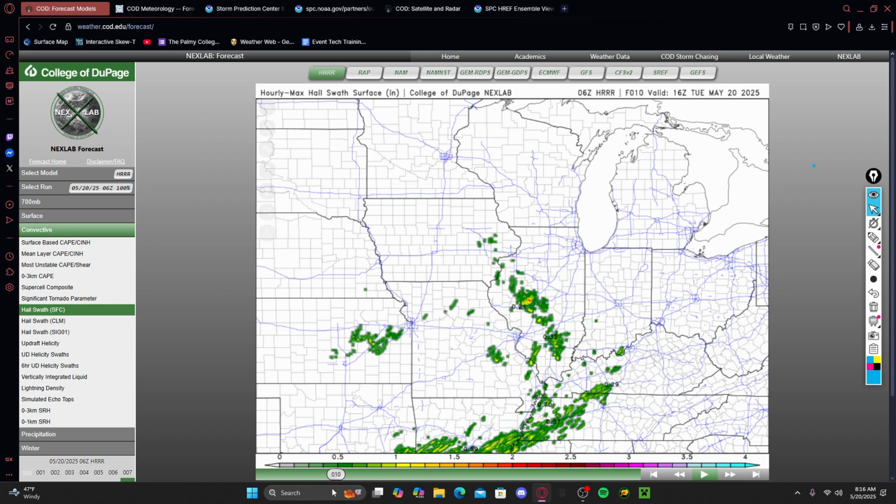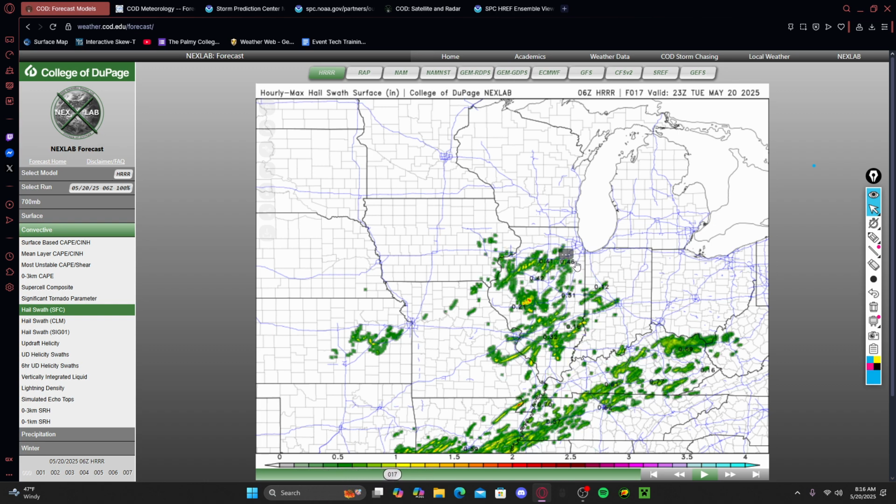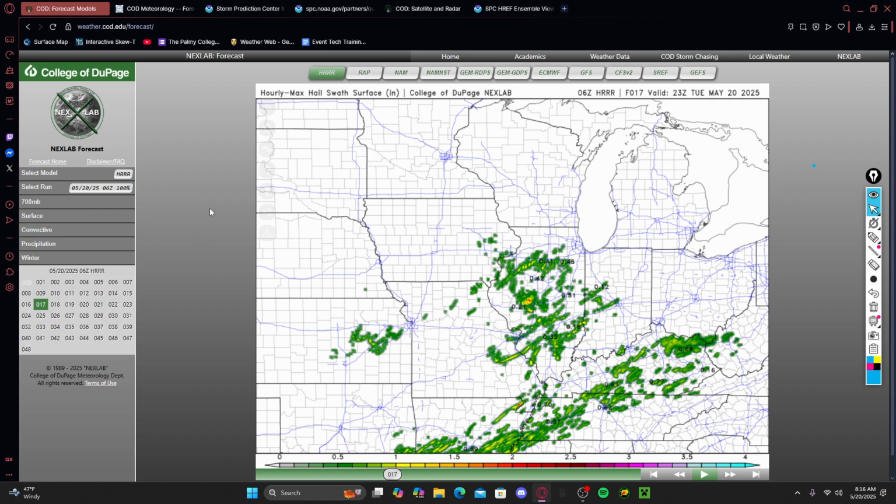HRRR has this new way of showing hail again. A few of these storms could be producing some hail. Nothing, no big time hail out of these. Doesn't look like that. So that's going to be it for this video.